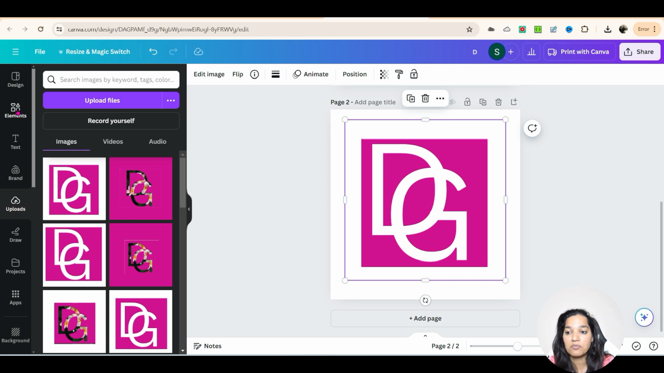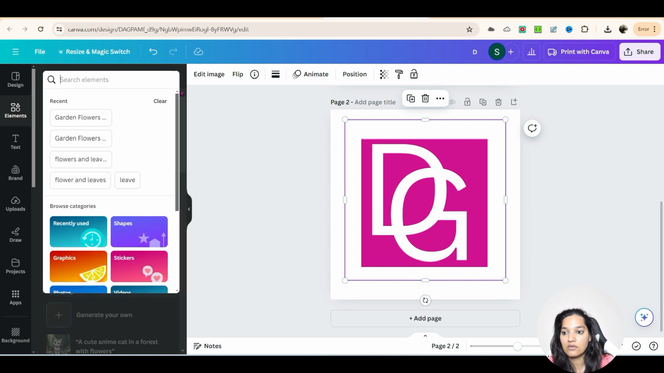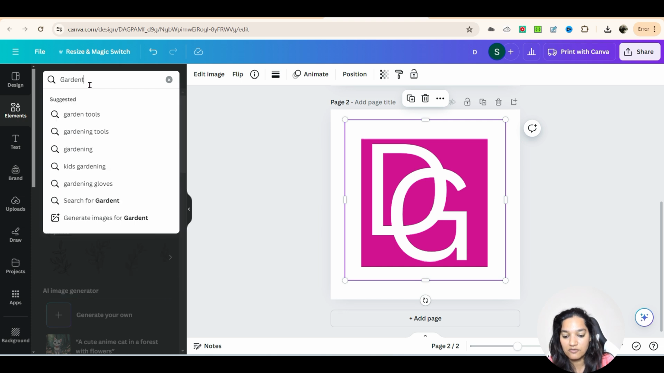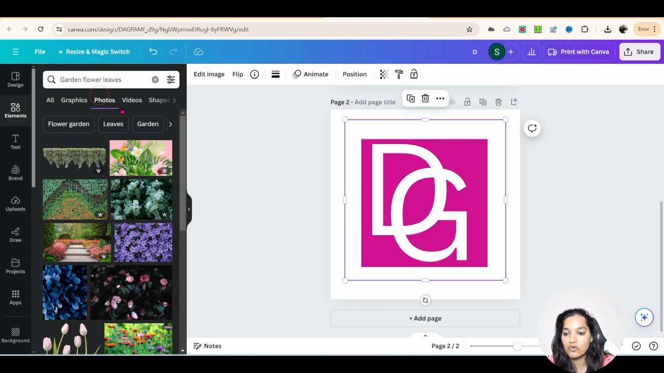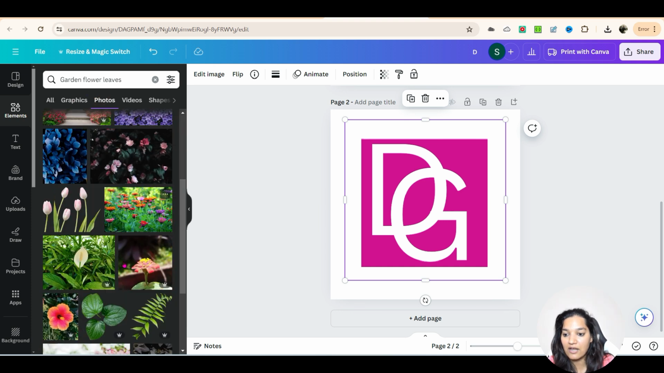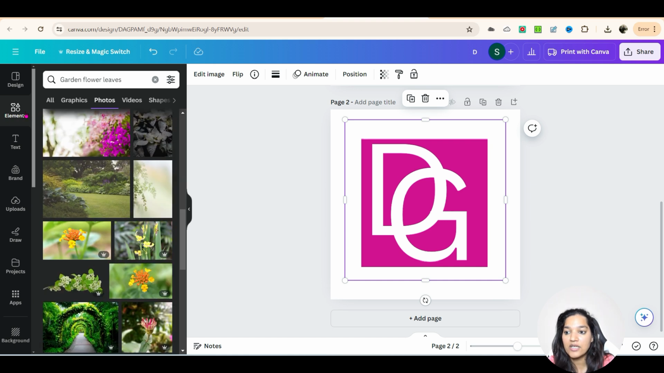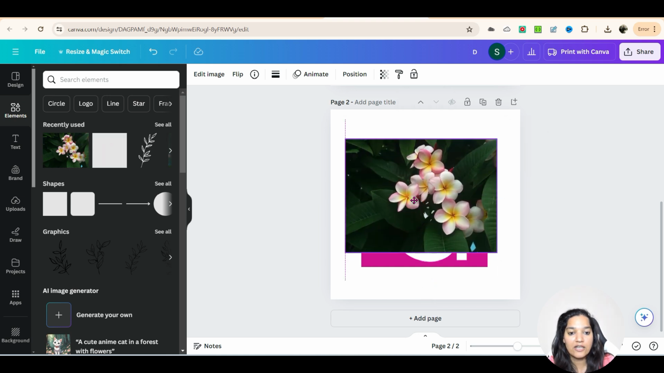So I'll go over to the image and I'm going to find some nice photo image that is there. So what I did is I went over to the elements and I looked for garden, flower and leaves. Okay, let's see what we have. We'll go over to the photos, and this is what you have. So you can choose whatever you want from this. Okay, I already have this picture that I really liked, is this one. So I'm going to go ahead and use this image.